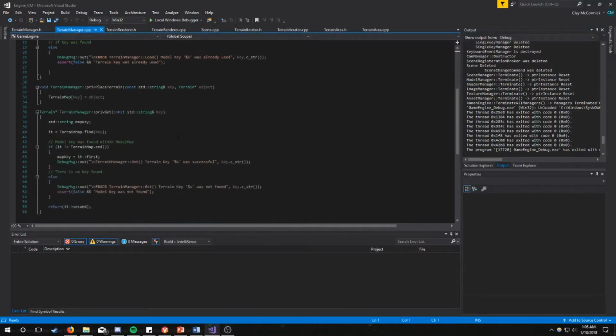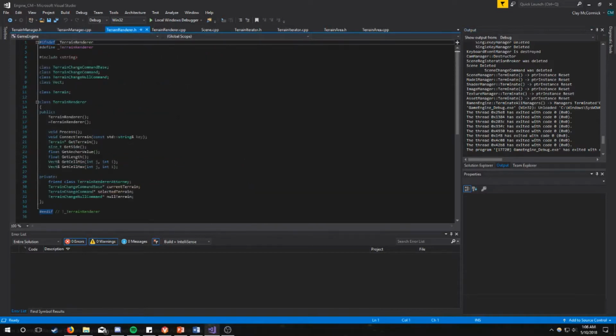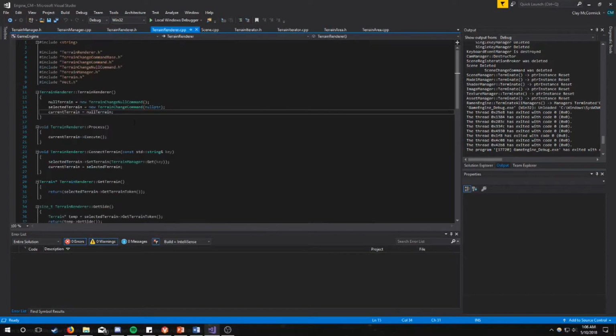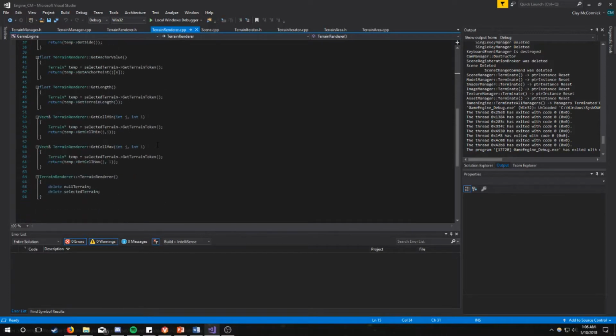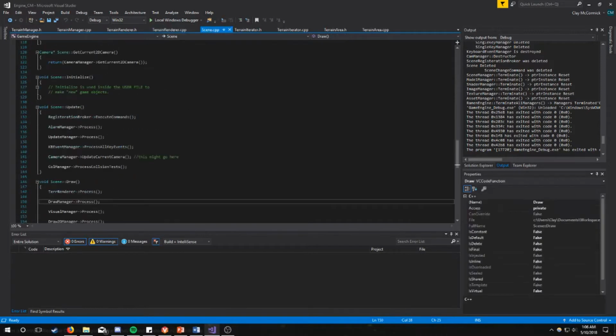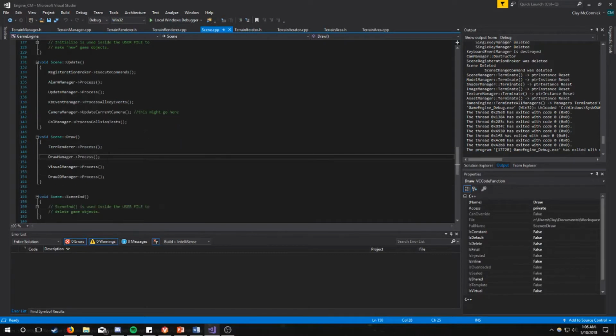This is what it looks like right now. My terrain renderer is what is inside my scene, specifically that holds a current terrain. Then I also have a command pattern for if there's no terrain. If they don't pick a terrain, then it's just null and it'll keep running null. Then draw, here's the terrain renderer.